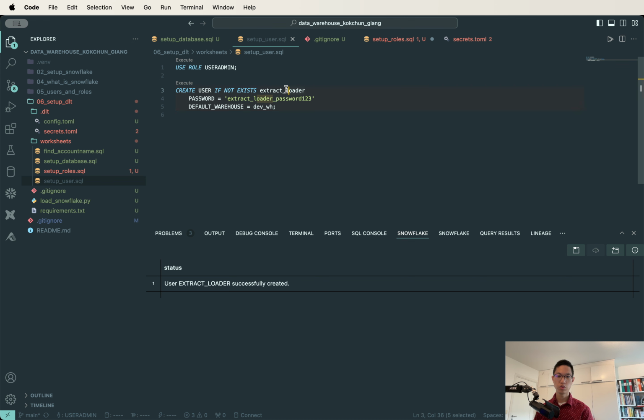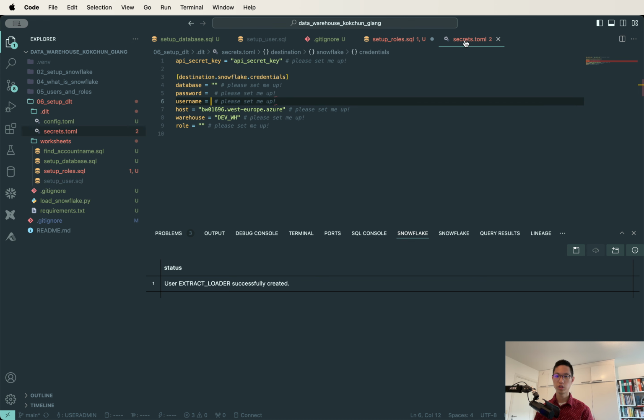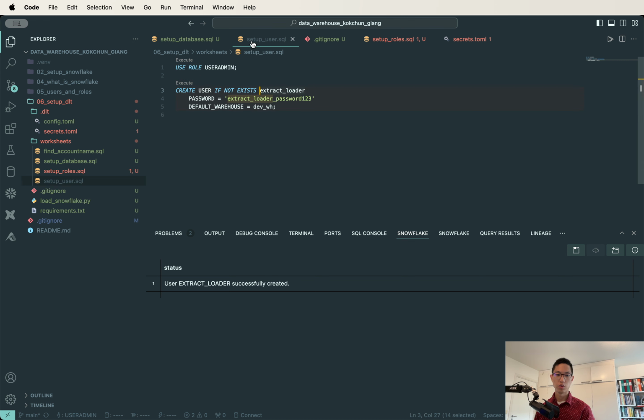So we can move on. We copy this one, extract loader, and go into secrets.toml. This is the username which we'll use to log in, which we'll use for the DLT to access our Snowflake. Save this one, and we go back here and take the password as well. So copy the password. Also as a note, there's a safer alternative than the password, which is called SSO, which you can research. It's single sign-on.